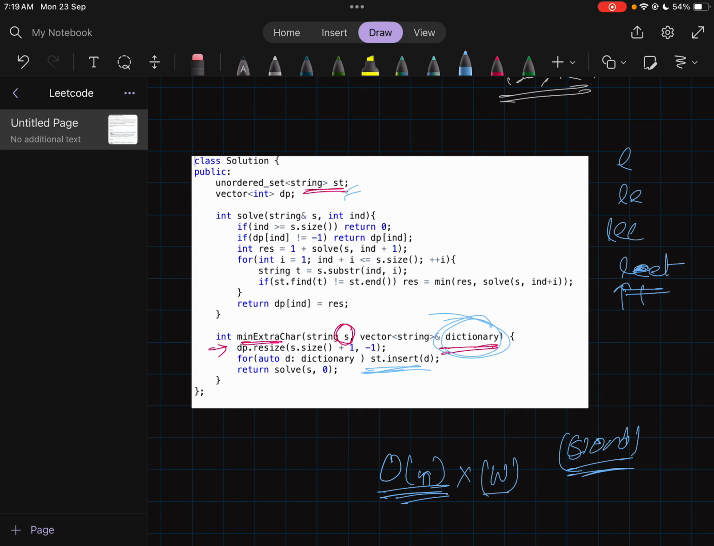Okay, now we are calling this recursive function solve, where we are passing the input string and the starting index, which is 0. Whenever our index is greater than or equal to s.size, that means we have reached the end of the input string "leetscode". There is no extra character possible because we have already reached the end. So that's why we return 0.